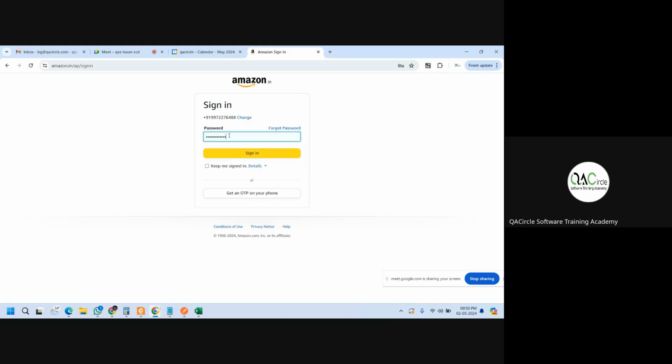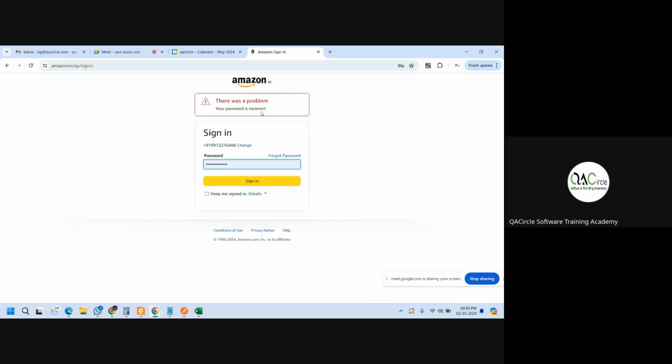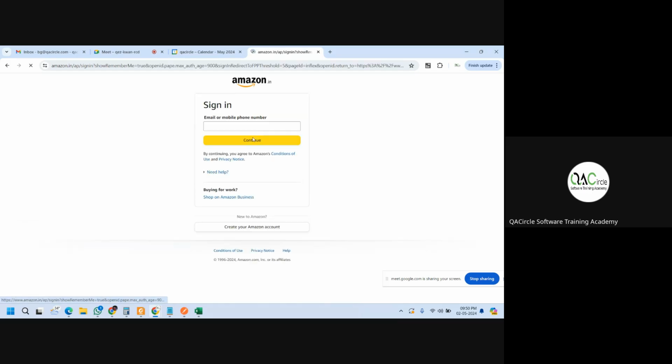Now I provide the password and I click on sign in. What's the new password? 123. Okay. See, your password is incorrect. Now, why is my password incorrect? The number that I had provided earlier, my number was different. But this particular number is some different number. So this is the cookie. This is the cookie. One second, I'll just change here.